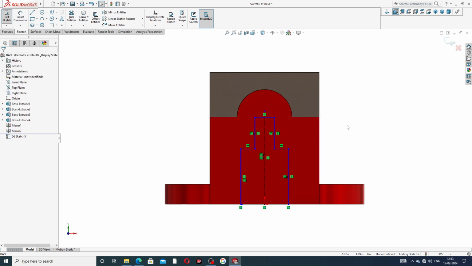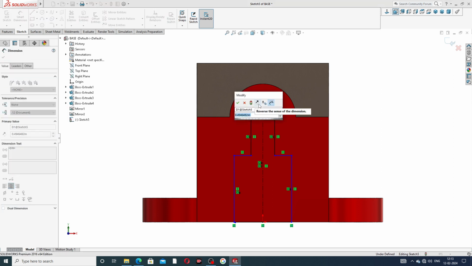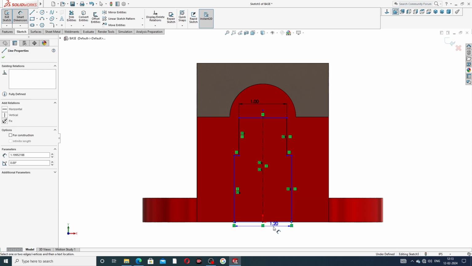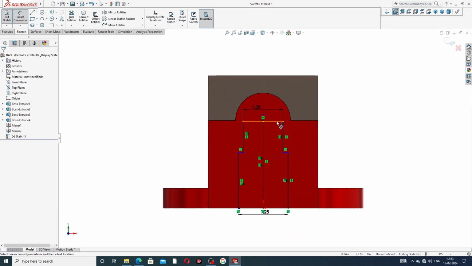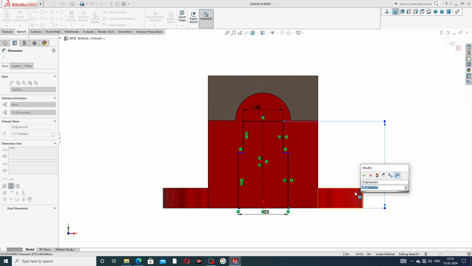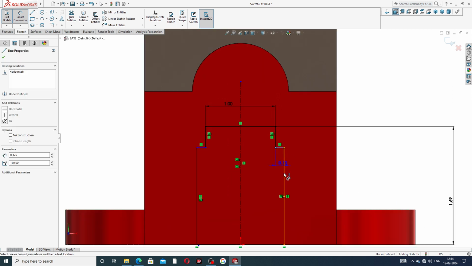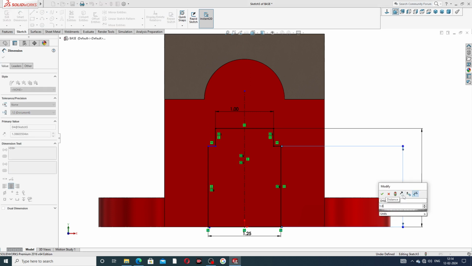Okay, and both are symmetric here, and define a dimension. This is 1 inch and this is 1.25 inch. Okay, and this distance is 1.69 inch, and 1.06 inch. 1.69 inch is perfect, and drawing here this 1.06 inch. Okay.